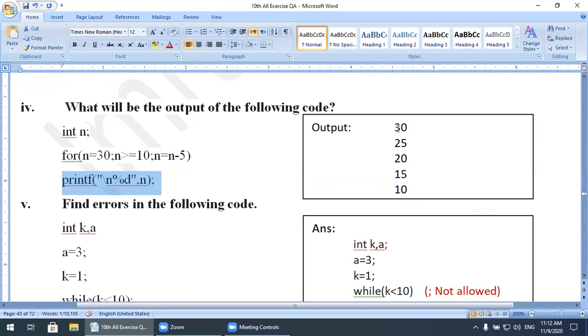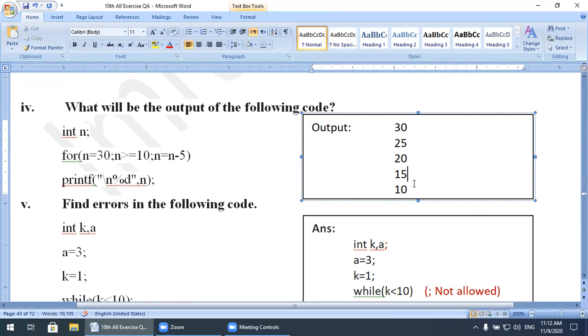This condition becomes false. So this will not be executed. So this output will appear: 30, 25, 20, 15 and 10. So this message will appear. So this is the output of the following code.